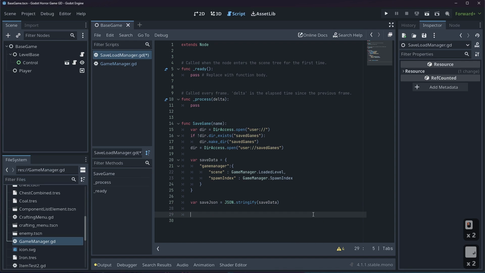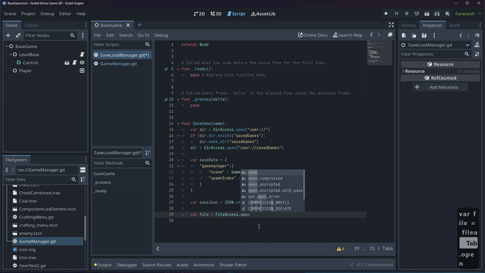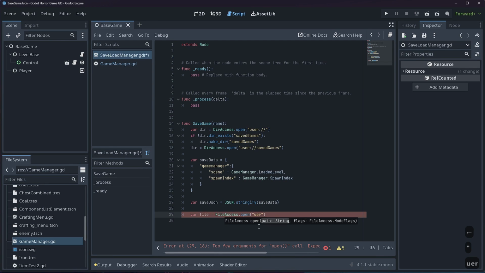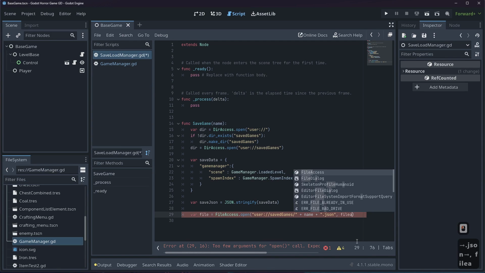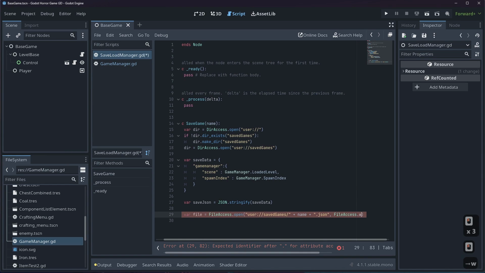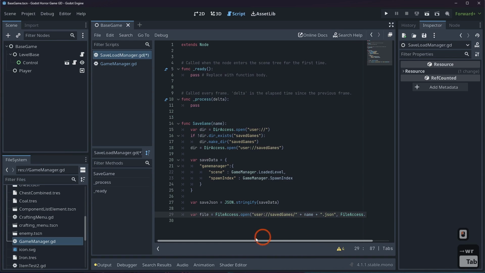Once we actually create our JSON, we need to create a file, right? So that way we can actually save our game. So how are we going to do that? Well, we'll say var file is equal to FileAccess.open("user://saved_games/" + name + ".json", FileAccess.WRITE). And that's basically going to open up our file for writing.